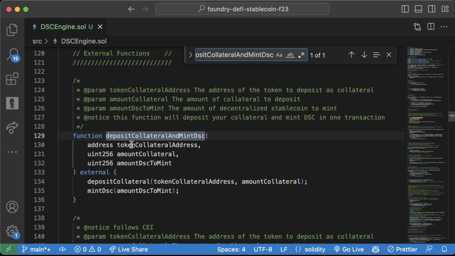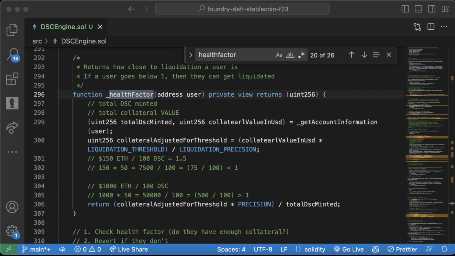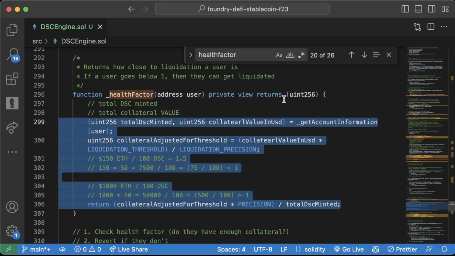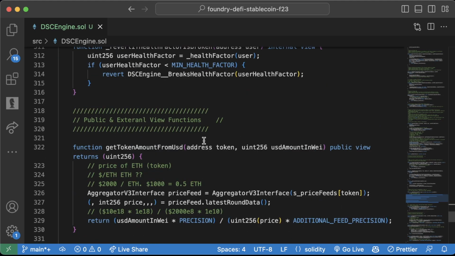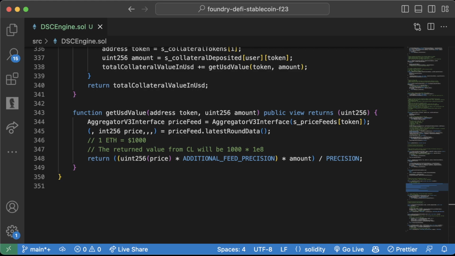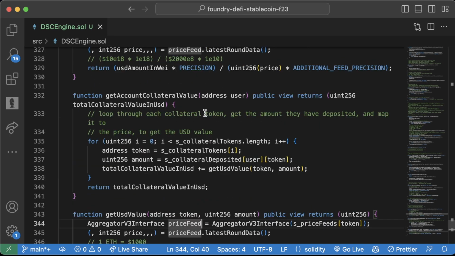We've got a way to deposit collateral and mint DSC in one transaction. We've got a way to calculate health factor. I'm going to tell you right now, there's actually a bug in here. I'm not going to tell you what that bug is yet, though. Maybe you can figure it out. We've got some view functions down below. We're probably going to add more as we write tests, but this is looking pretty darn good.